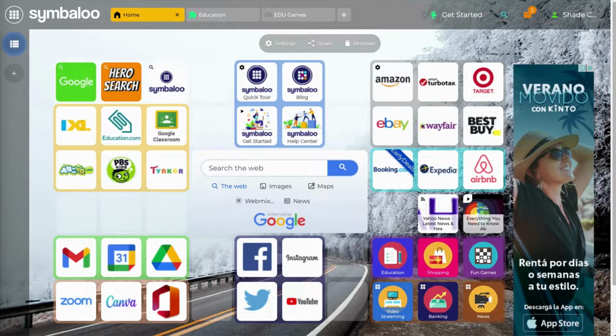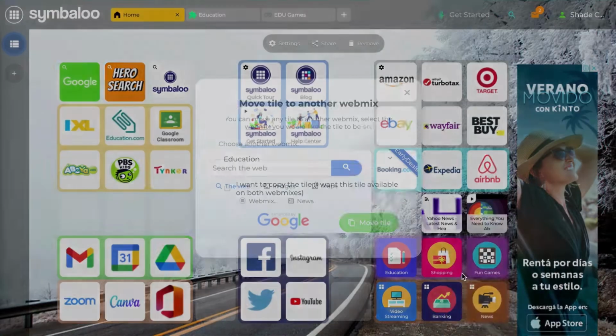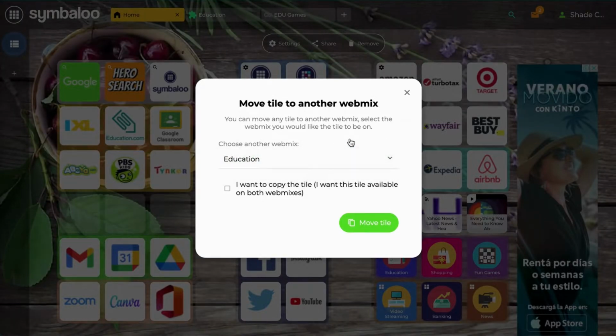To get started, right-click on the tile you would like to move or copy and select Copy/Move from the drop-down menu. You will then be able to choose the webmix you would like to move your tile to, and if you'd like to copy the tile, you can select the option below that says, I want to copy the tile. As long as your webmix is not full, the tile should be added to the first available position in your chosen webmix. When you're ready, click on Move Tile.